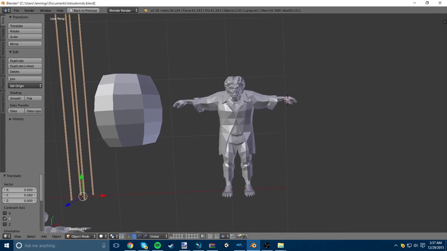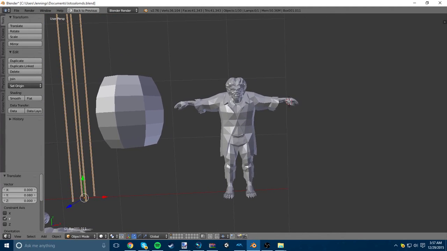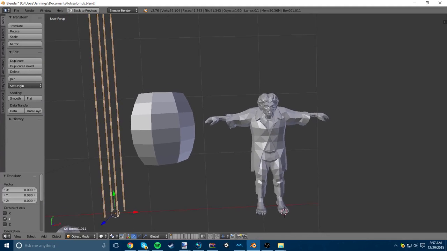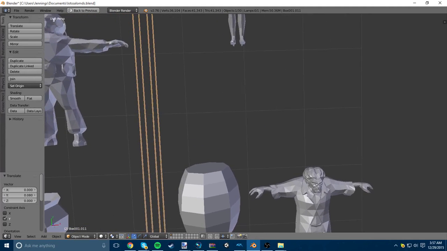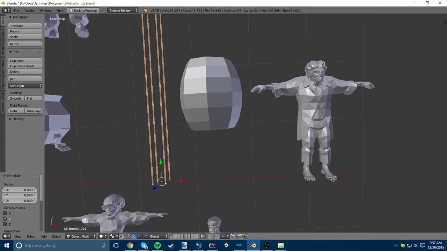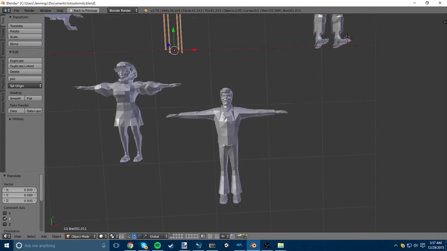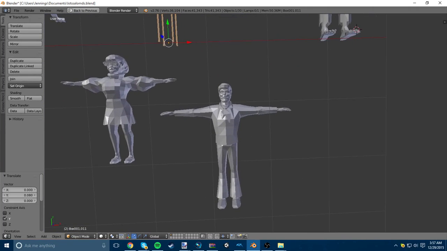What is he called? A werewolf. Interesting werewolf. I like his feet. We got this barrel here, and I was really confused when I imported the barrel because it was a much larger file, and then I realized that Fred was also part of him. So there's Fred as well.